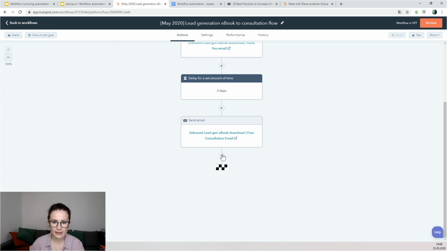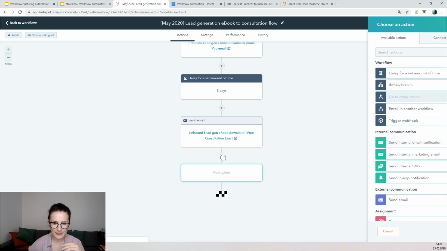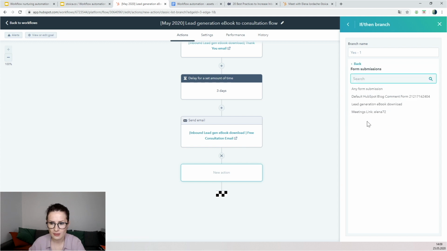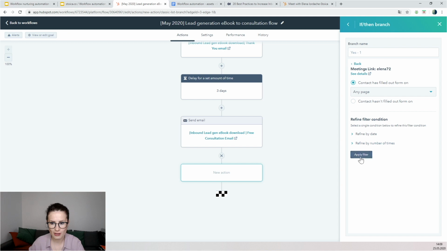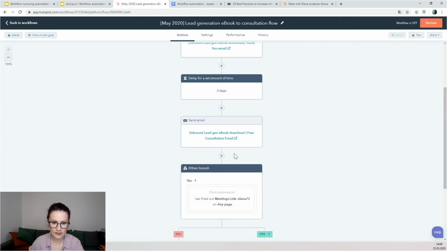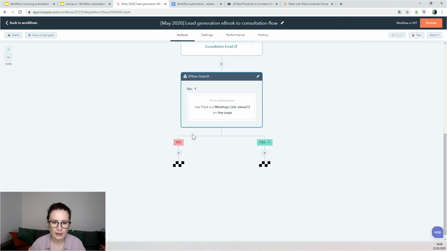Okay. And then I'm going to introduce a branching logic. So essentially, based on what action leads will take, two different things are going to happen. So I'm introducing if then branch. If they filled the consultation call form, or if they didn't, two different things will happen.